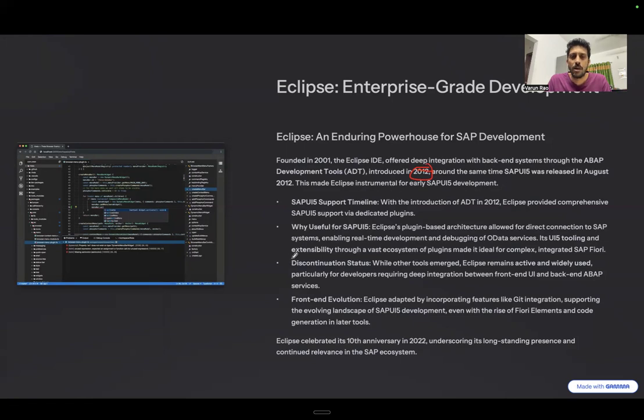Now, we'll just talk about the key features here, that is the discontinuation status. Even now, I would say it is active if you use the older versions of Eclipse and not the latest version. If you use older versions of Eclipse, you can still use it. However, in the newer versions of Eclipse, I don't think you have the ABAP development toolkit available for you to be able to work on SAP UI5.